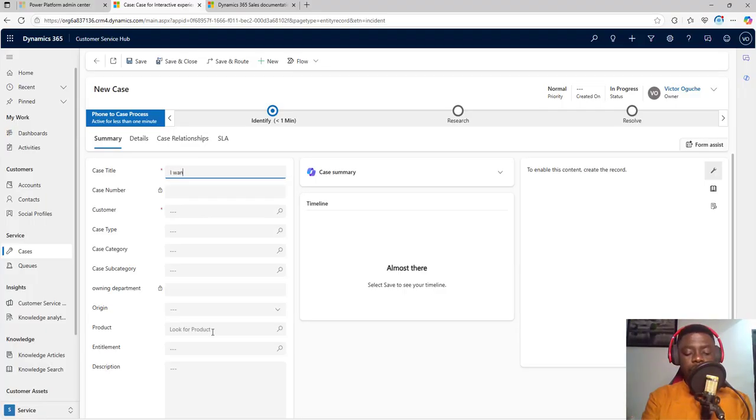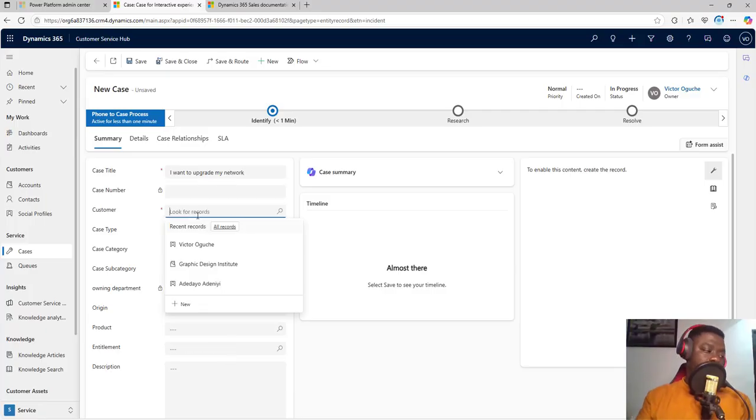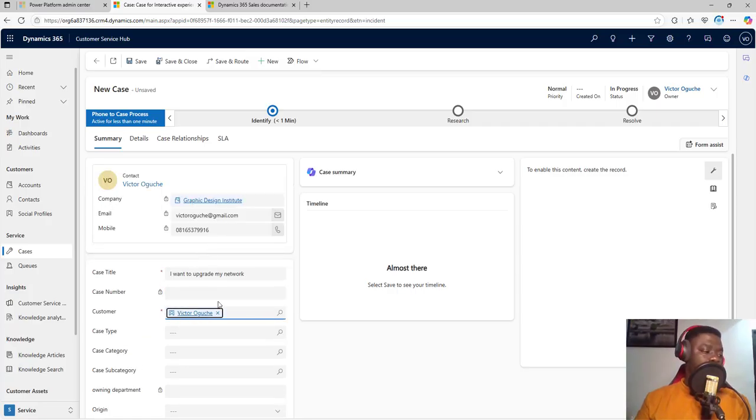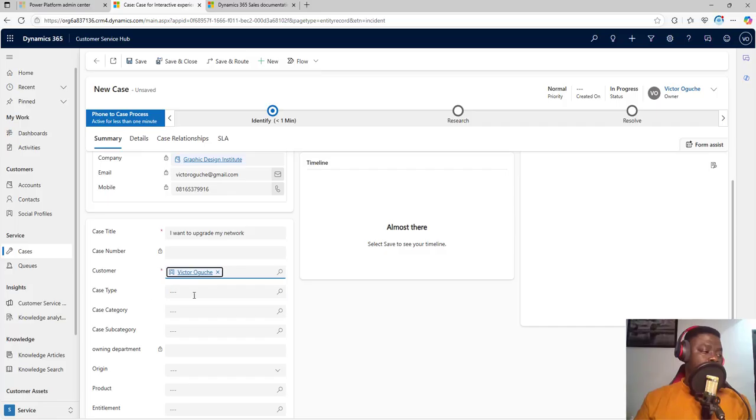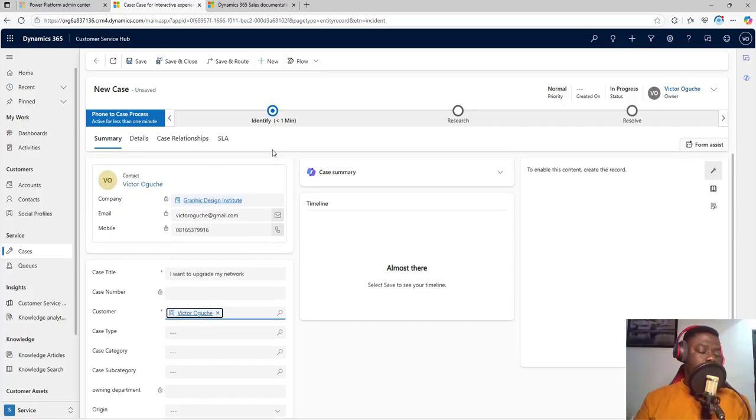So let's say I want to upgrade my network, right? So something like this. You just search in the customer. You can start putting the person's name, and you could define different search criteria, depending on the customer's request. When I click on the customer here, the customer contact card pops up.